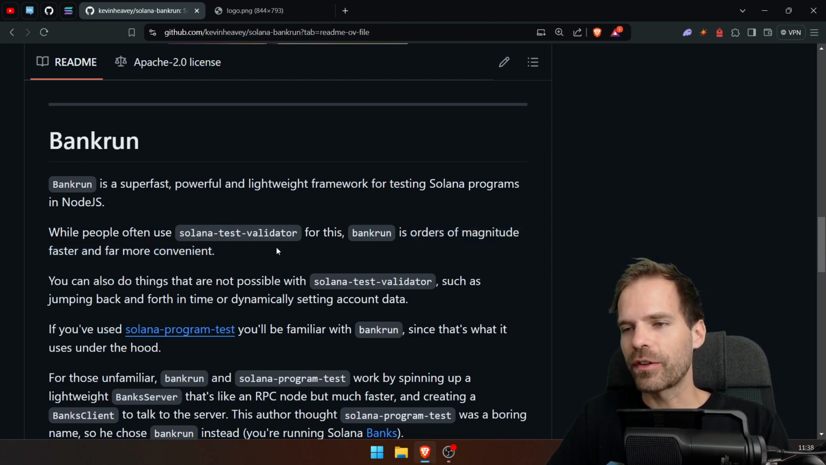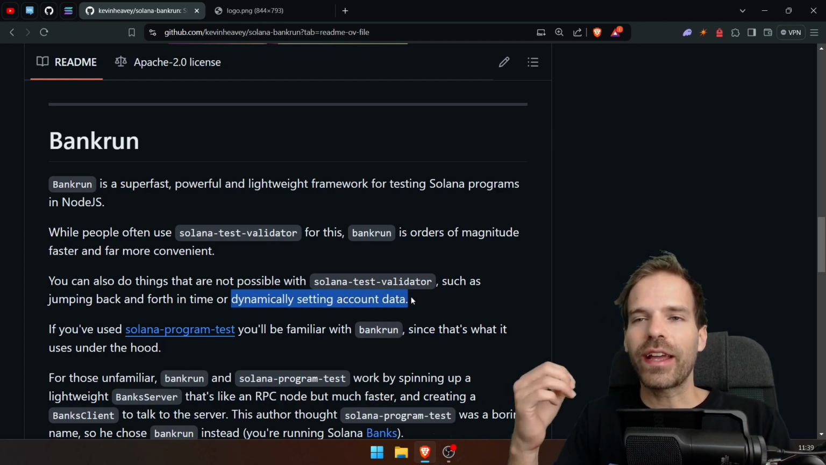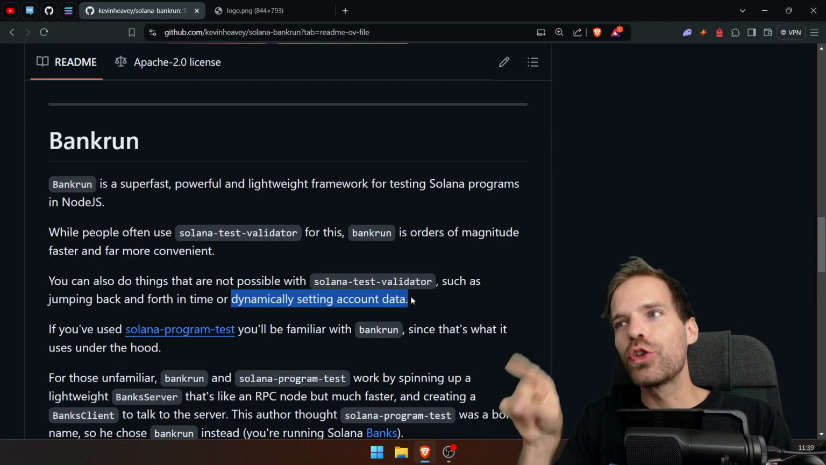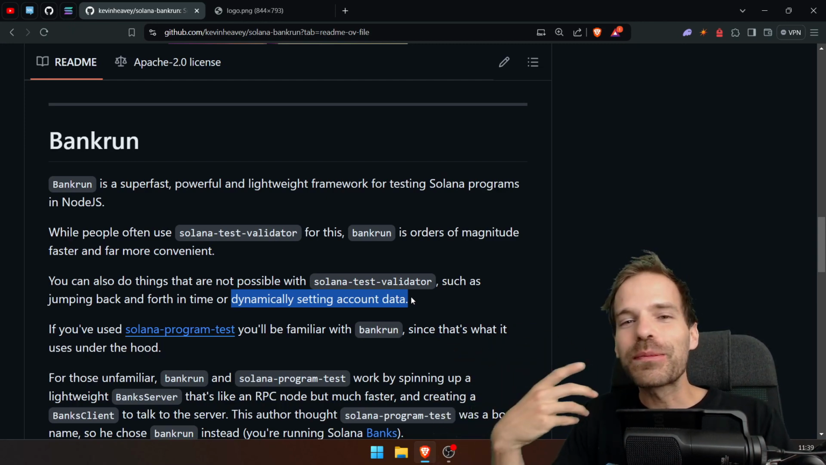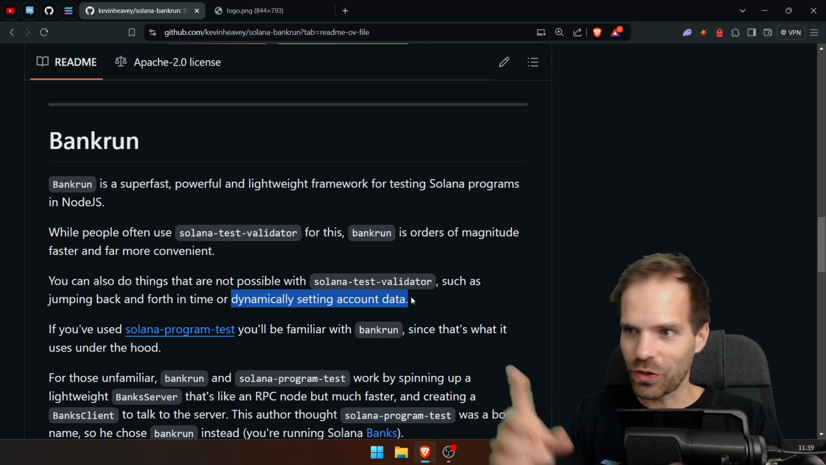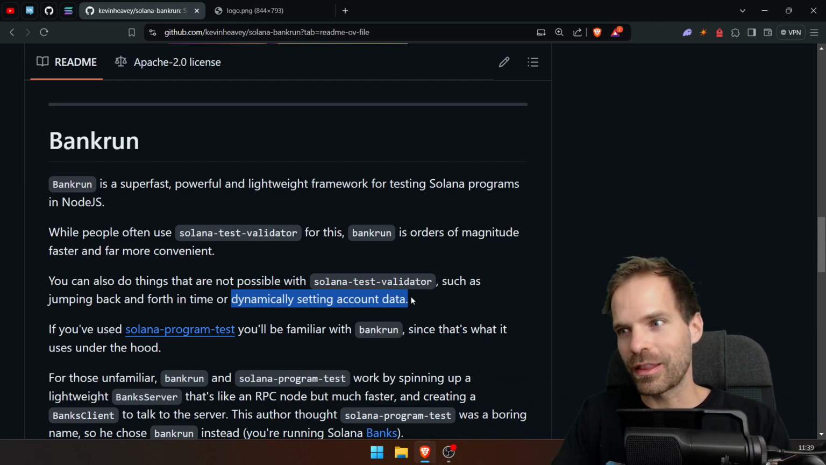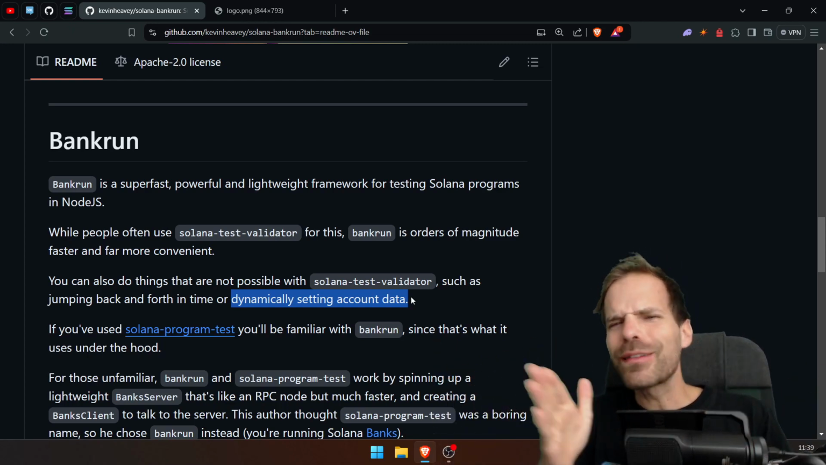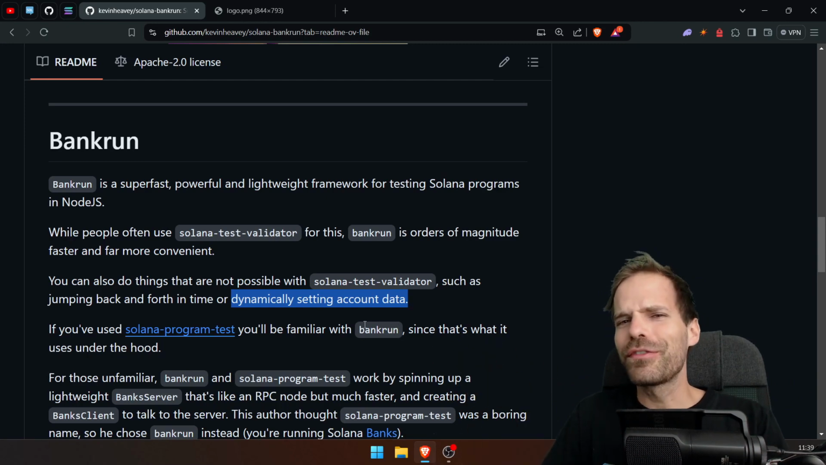We shall see about the convenience, not about the fastness, because I don't intend to build big things. You can also do things that are not possible with the solana-test-validator, such as jumping back and forth in time or dynamically setting account data. See, this can be super interesting. If I can just say, hey account, you now have this data. That makes it way easier to test stuff than if I would have to actually send transactions that make the account look that certain way and then test and then tear it down again such that I can use it for the next test. Just being able to set the data could be actually super helpful for tests, huh?